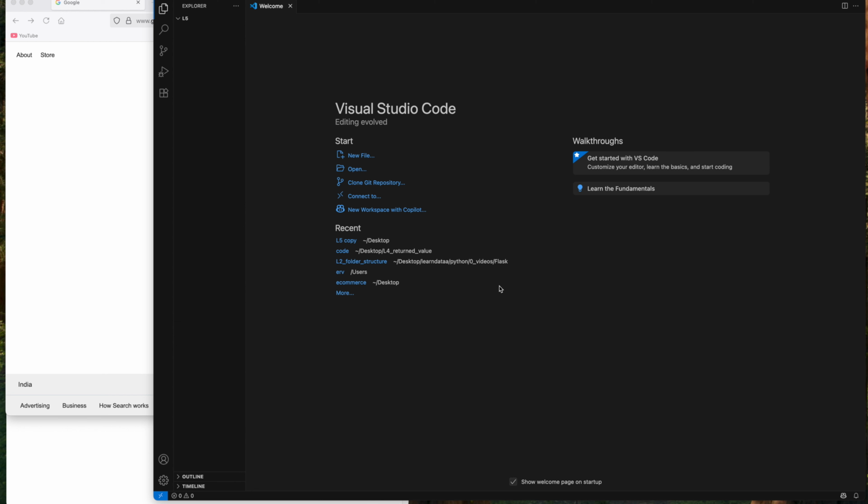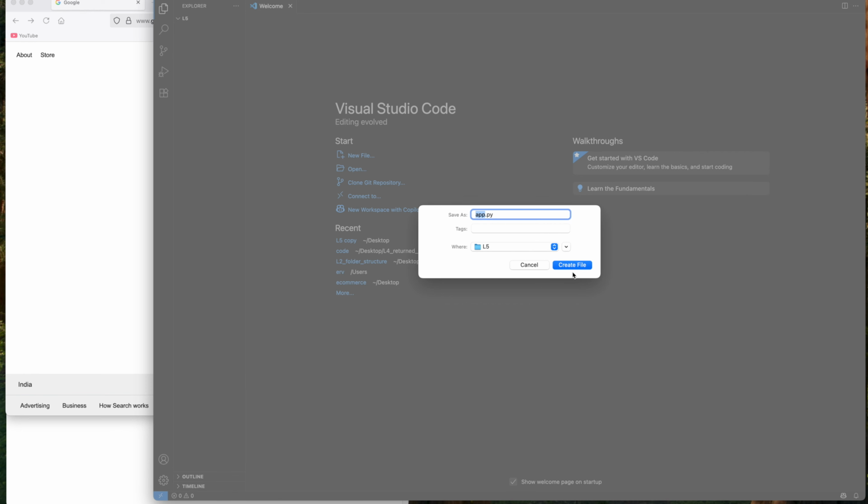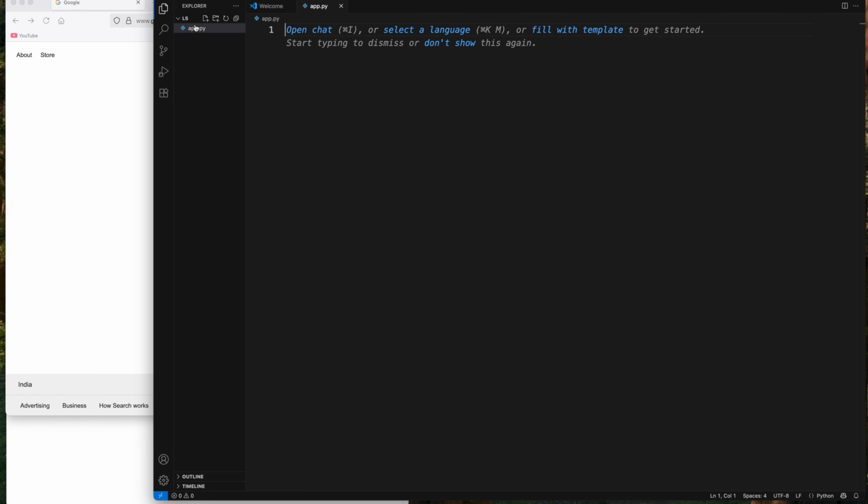Hello and welcome back. In this lesson, we'll look at the __name__ attribute in Flask. For that, we will start out by creating a file. So we'll create a file app.py, and in addition to that, we'll create another file which is helper_module.py.